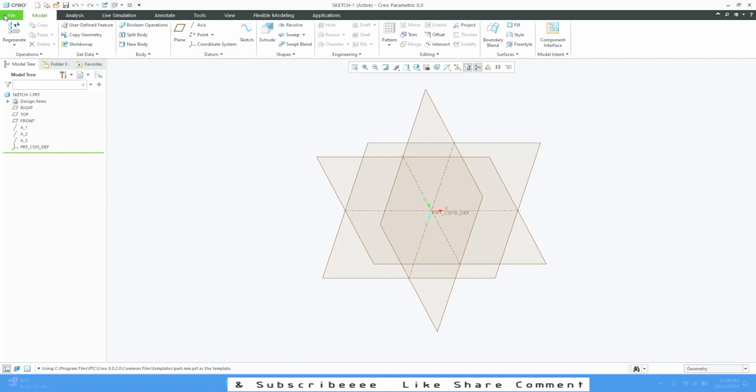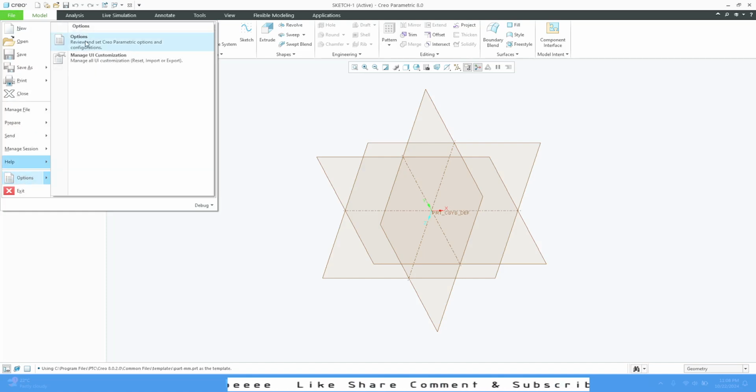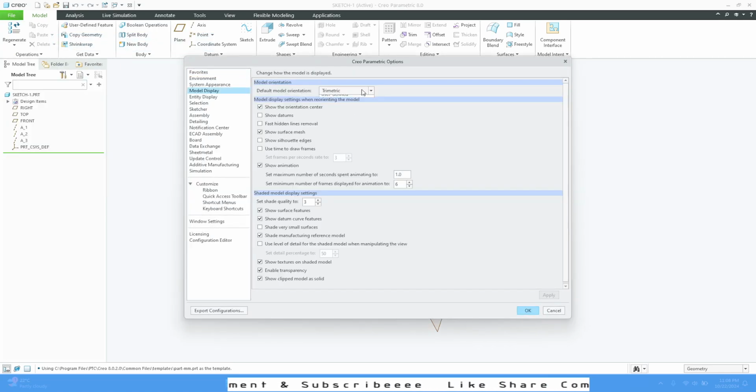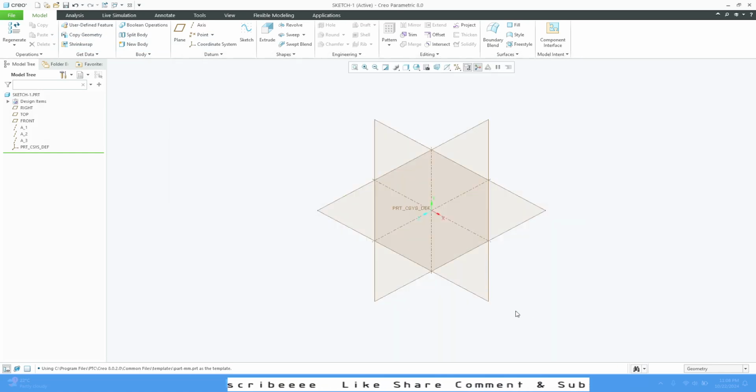And I'm in the Creo modeling environment. I will just go to options, model display, isometric. So now the stage is set. We can start with the sketch environment.